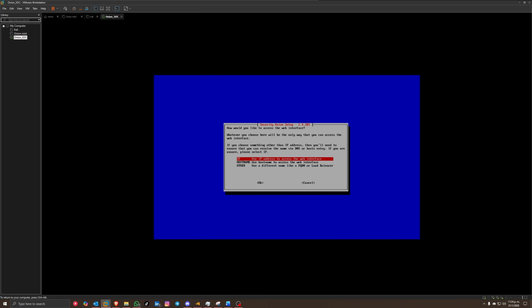Hit tab and OK. Now it's asking us for a password. Make the password, tab and OK. Re-enter the password, tab and OK. Now it's asking us how we want to access Security Onion. I'm going to do it with the IP address that we just set up. I'm going to leave it there, tab and OK.